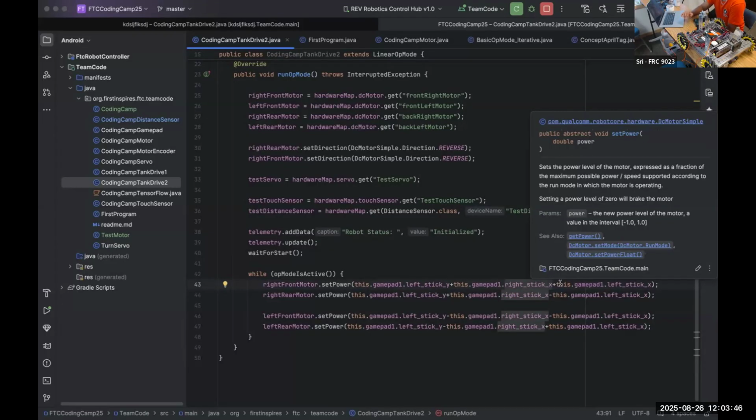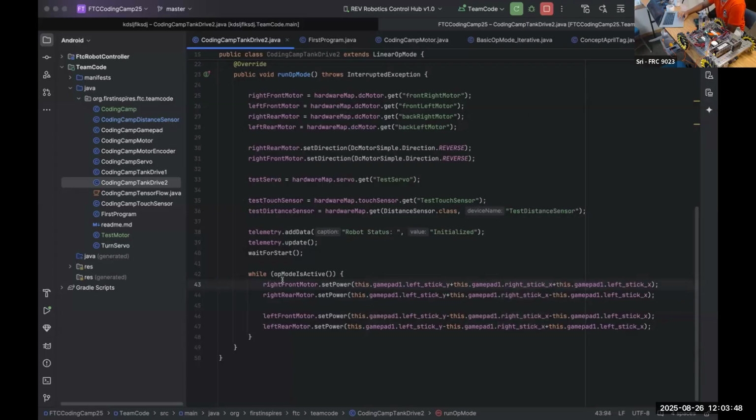And then now for strafing, it's a little bit different because when you're strafing, the diagonal wheels are moving in the same direction. So that's why for our right front motor, it's adding the left stick X. And for our left rear motor, it's also adding the left stick X. Whereas for our left front motor, it's subtracting. And for our right rear motor, it's subtracting.